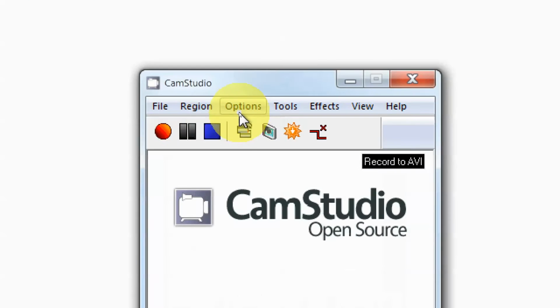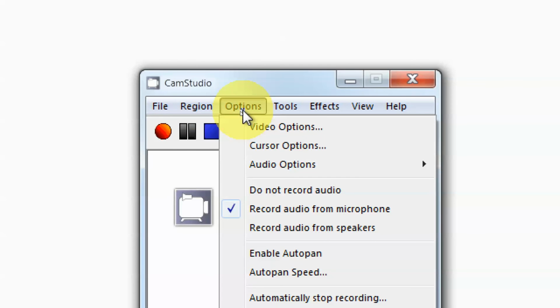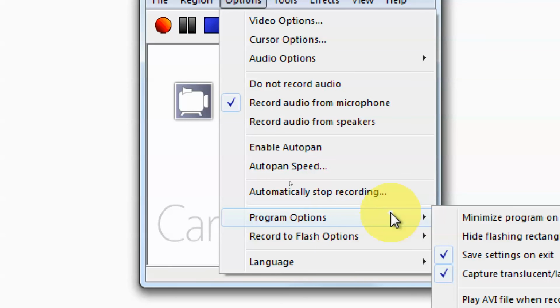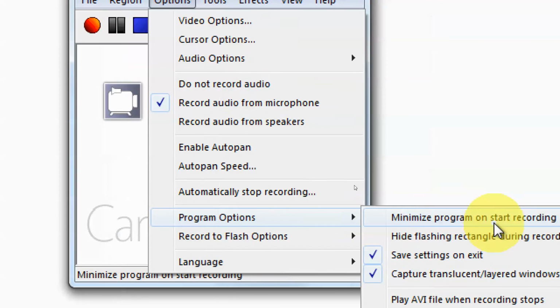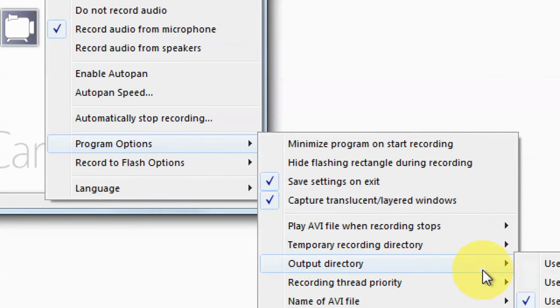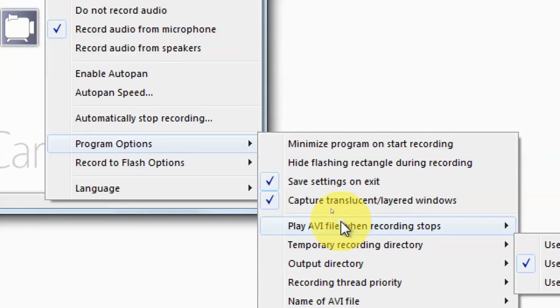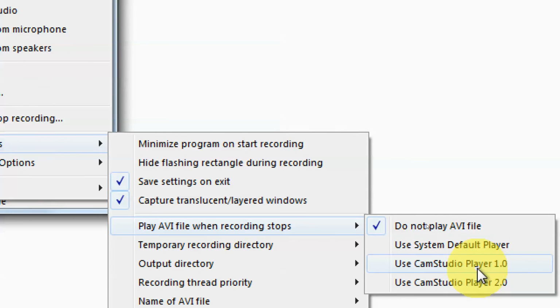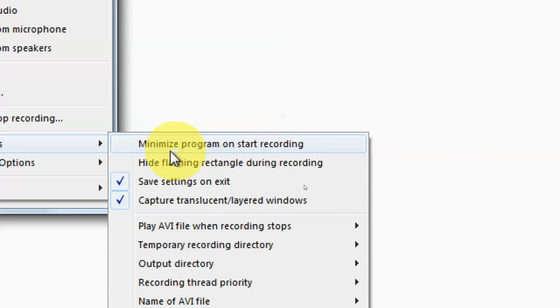Another option here on options, this is not necessary, but something I like to do: if we go down to program options, it'll say play AVI file when recording stops. Normally, when you stop recording something, it will play it back to you right then and there. I don't like that, so I just choose do not play AVI file. Like I said, it's not necessary. You don't have to do it if you don't want to.